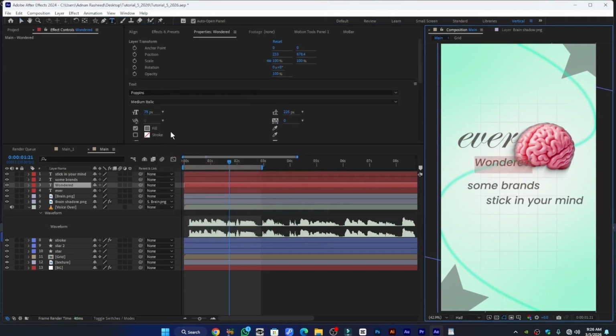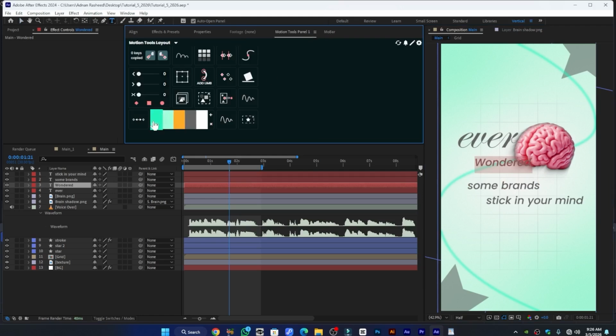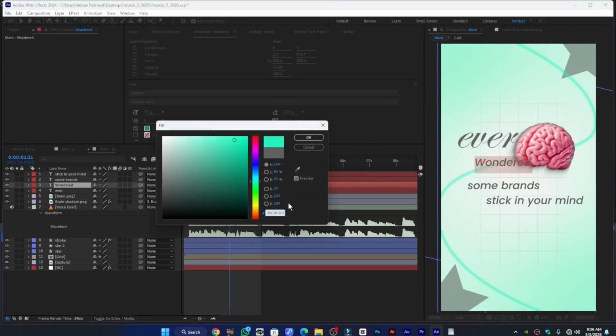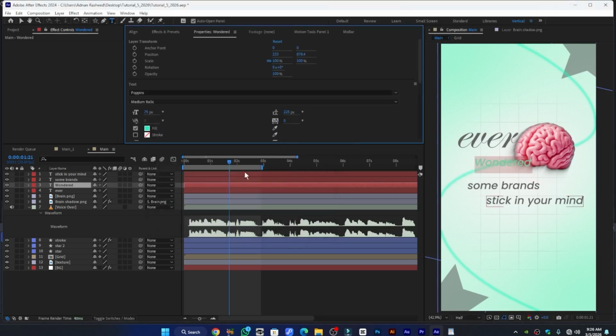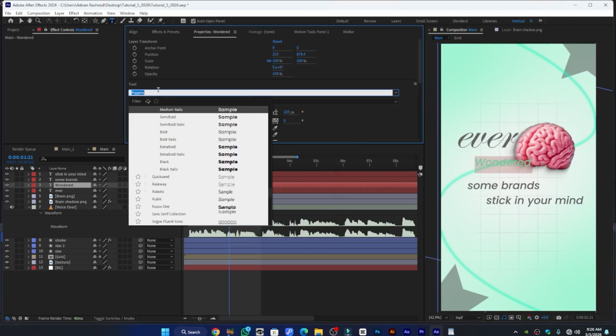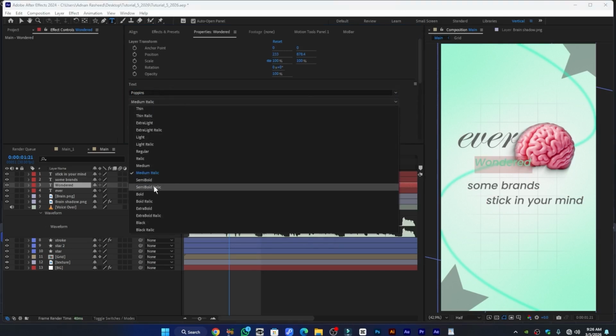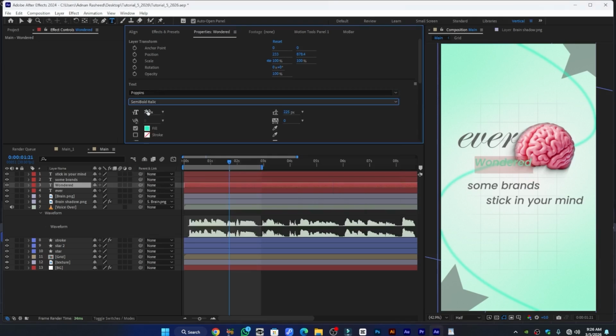Next select the wonder layer, go to motion tools, and from here I will copy this color code, which is very cool and perfect for our design. Again I'll go to properties, and from here select the color and paste this code over here, okay, to get the accurate result. And here I will also change its fonts, which I am using Poppins. I will also select the semi bold italic, and don't forget to increase or decrease its size to get the better result.